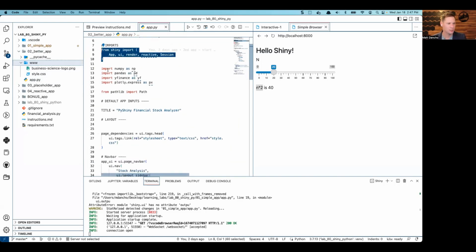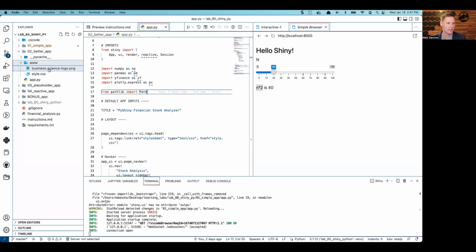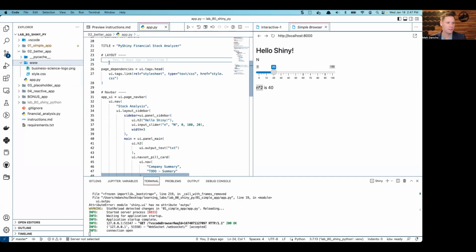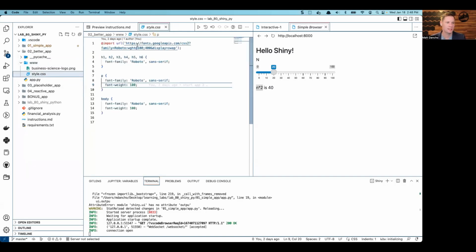So we're going to add to our imports. I don't think we actually even use any of these yet, but we do need the pathlib Path, because we'll have to use some paths to access some of these. I'm going to give my app a title. Usually if I have static things that I like to adjust, I'll put them here at the top of my app. I'm going to start to build out a layout, and I'm going to have some page dependencies.